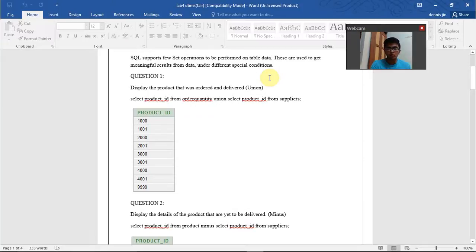The union operator is used to combine the result set of two or more select statements. So our syntax would be to select product ID from ordered quantity union select product ID from suppliers. This would indeed display the product that was ordered and delivered. Like I said, the union operator is used to combine the result set of two or more select statements.